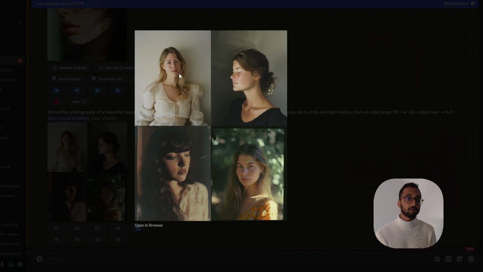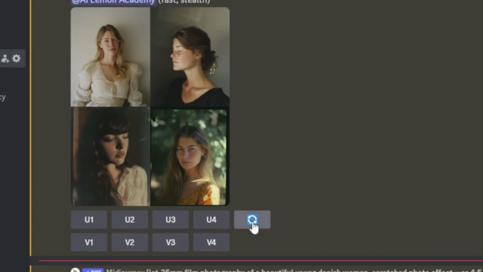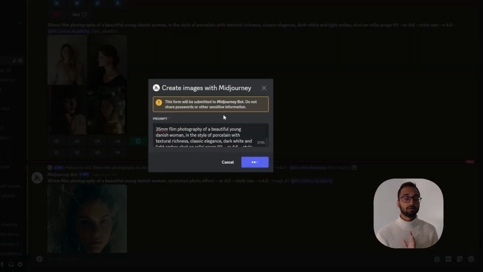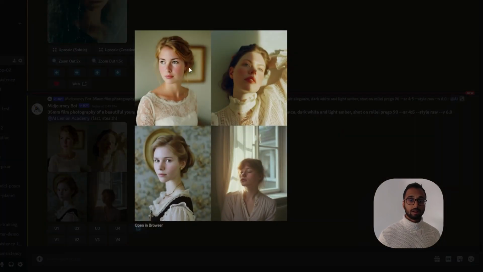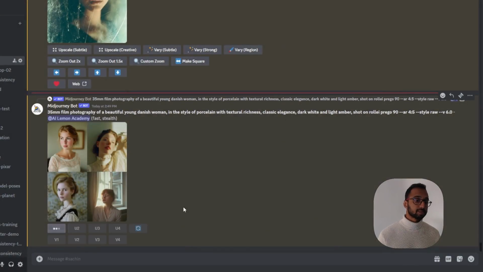I get this particular image, the look of it, this one, the first one and the fourth one. I'm going to rerun this one until I find the right look. So after my rerun, I got this one, and I really love this first photograph. I think it's absolutely beautiful. So I'm going to upscale that.